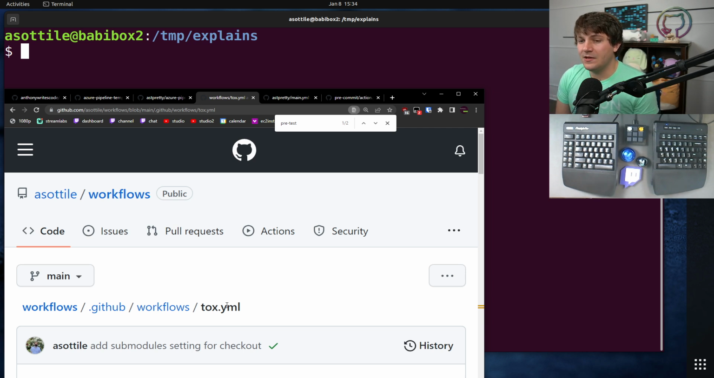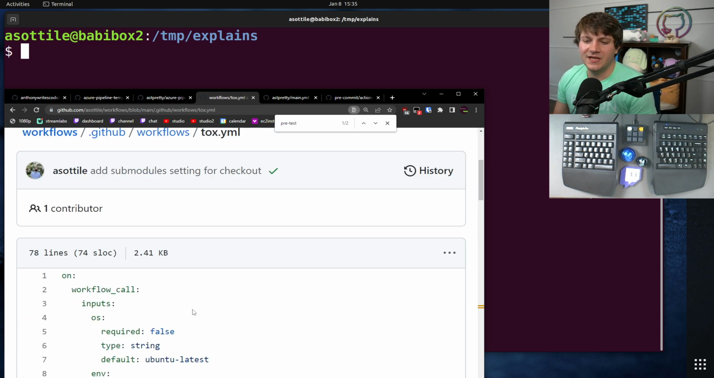But yeah, hopefully you found this useful. Maybe this will inspire you to also make reusable workflows or reusable actions. I find them pretty convenient to have versioned CI code.